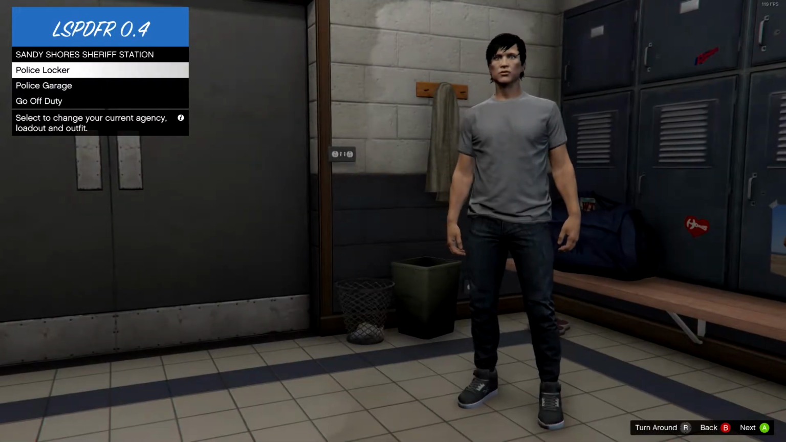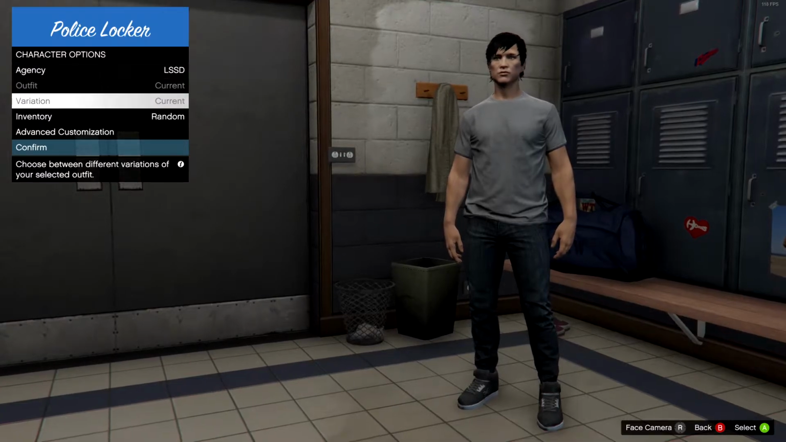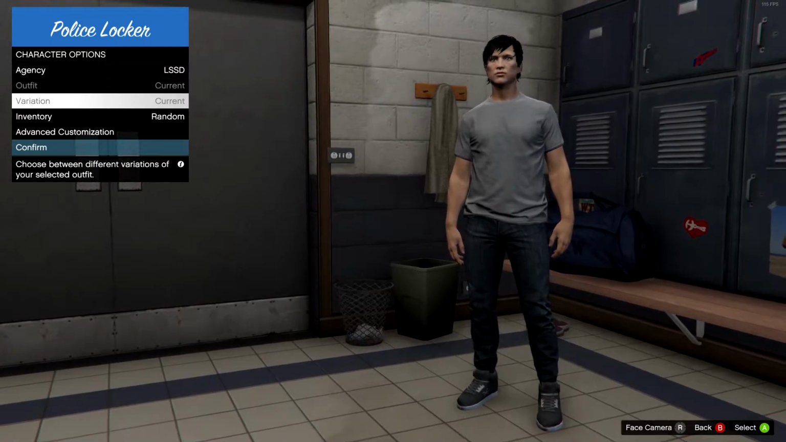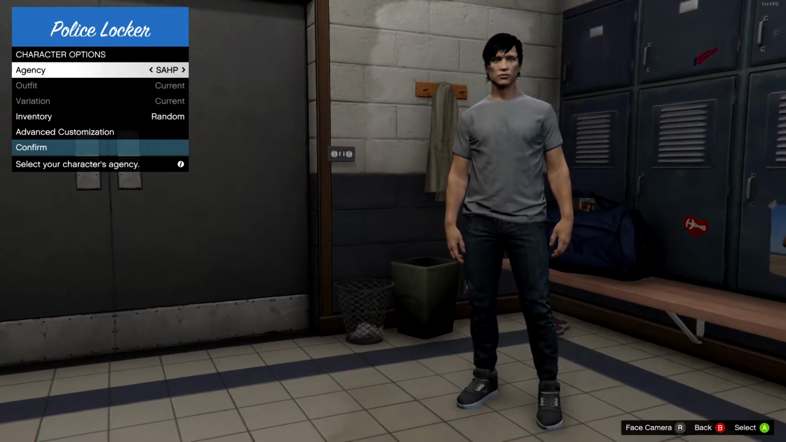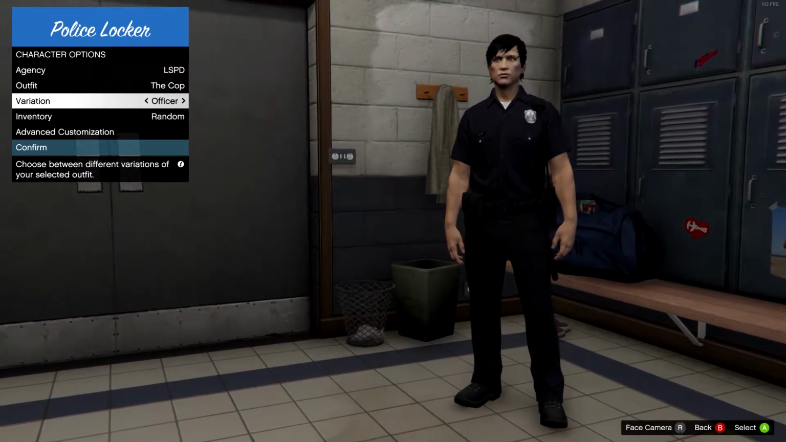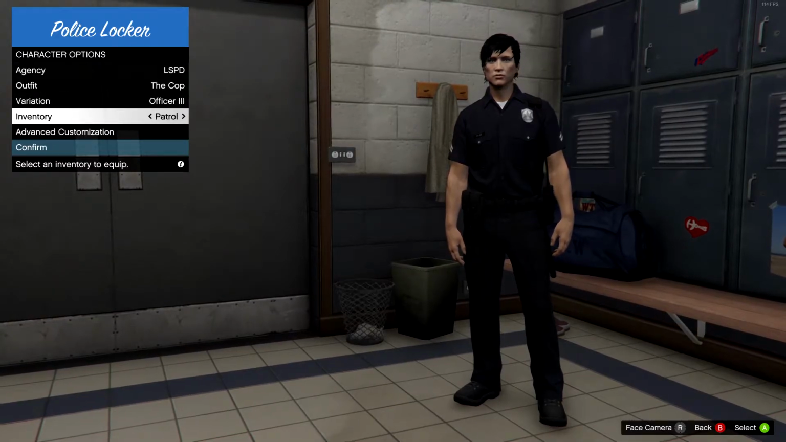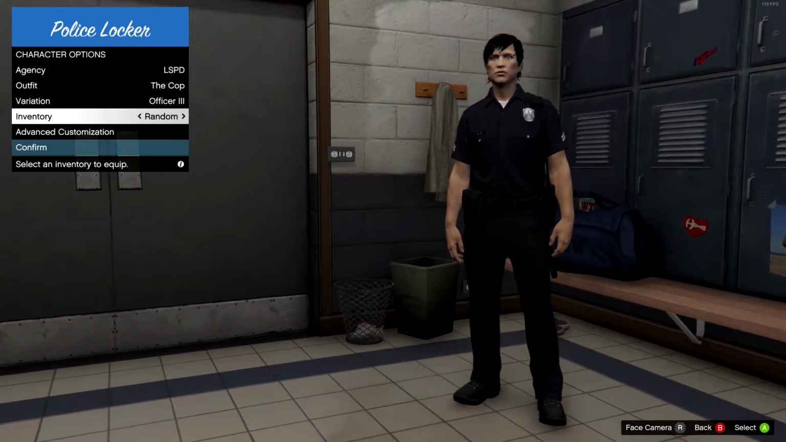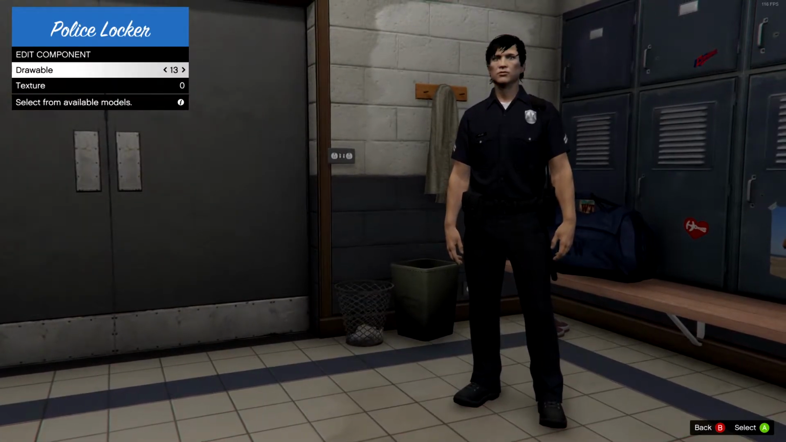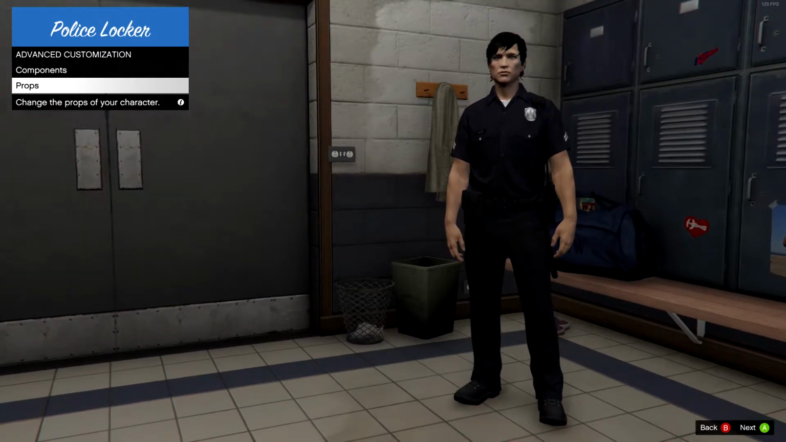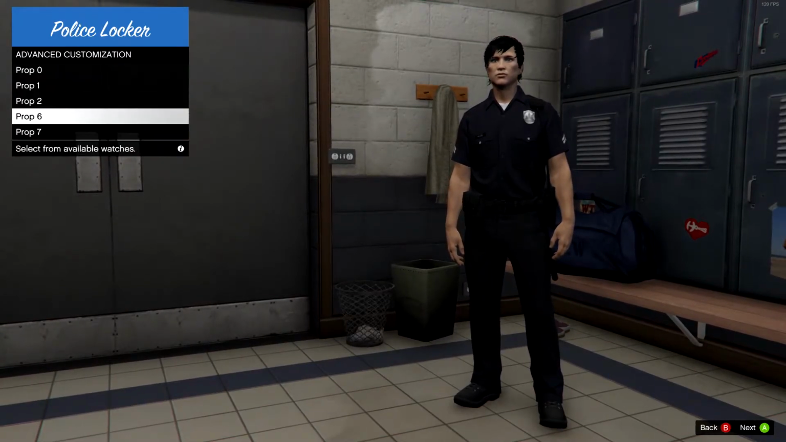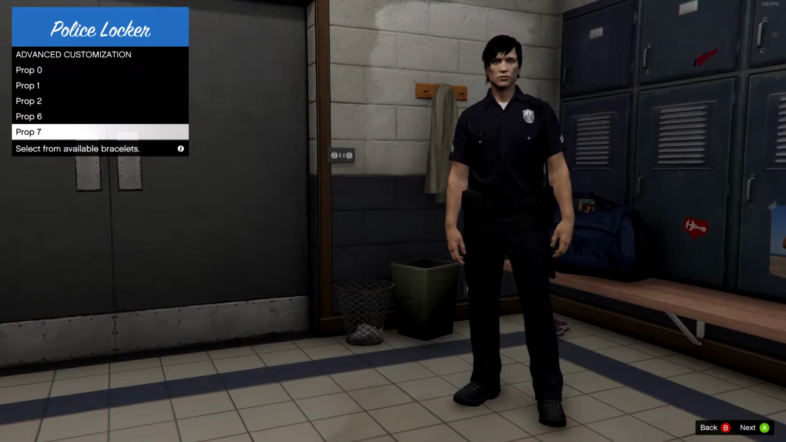this one here, where we can select our outfit. So you can choose who you're with. So with LSSD, Los Santos Sheriff's Department, it won't let me choose an outfit for some reason. So if we just head over to LSPD, then here you can choose your outfit, what you want, your inventory, so your loadout basically. And then from here we've got advanced customization, so you can change your masks, your hair, arms, all the stuff you could do with the menu. Then we've got props, so it's going to be like guns, hats, watches, that sort of stuff.